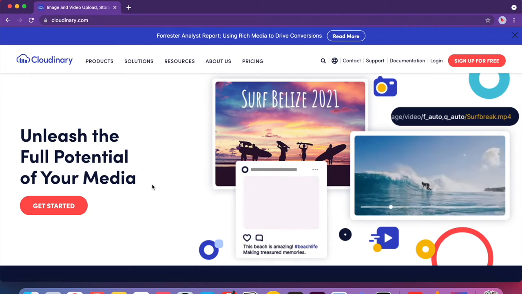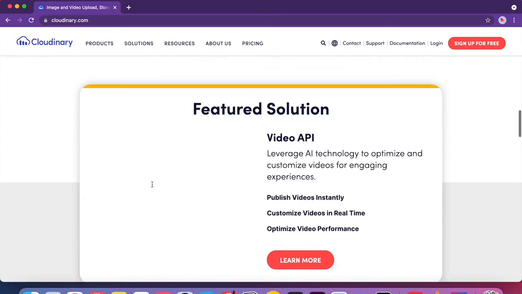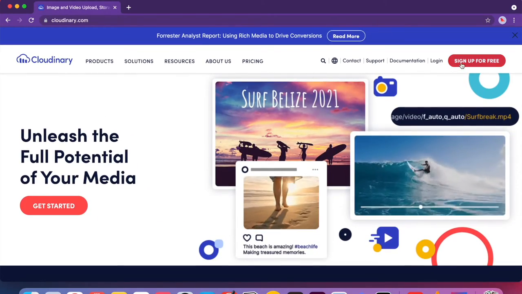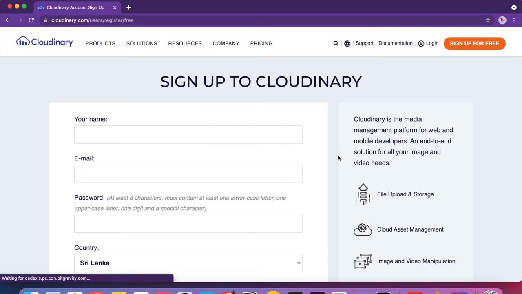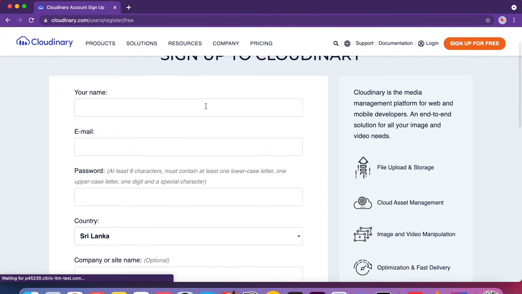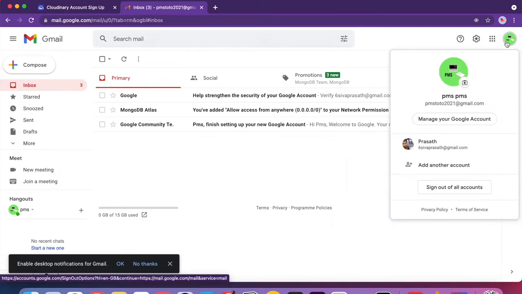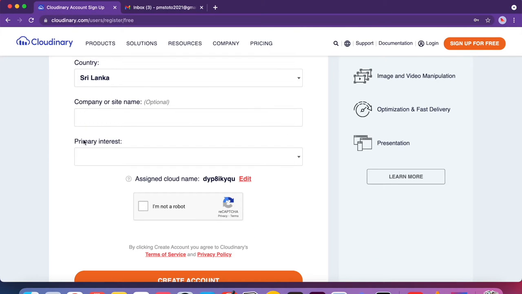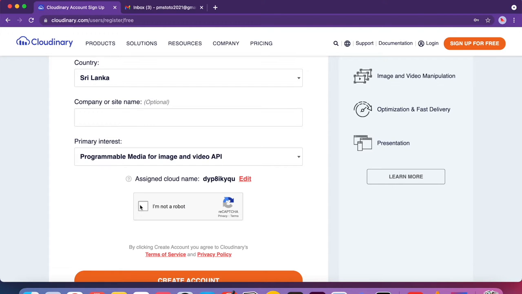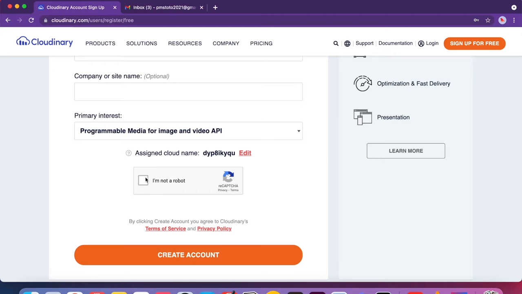So our site loaded successfully. This is the official site for Cloudinary. I'm just going to click Sign up for free. In order to use Cloudinary, I have to create an account. So I just click and create an account. You guys see there is one question, right? The primary interest. I'm going to click the first one. And I'm going to create an account.